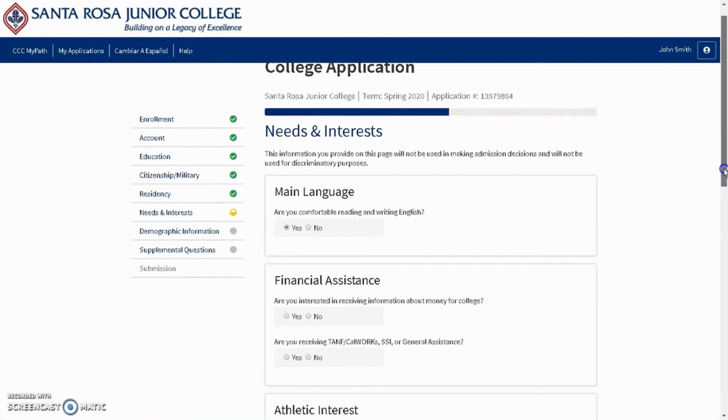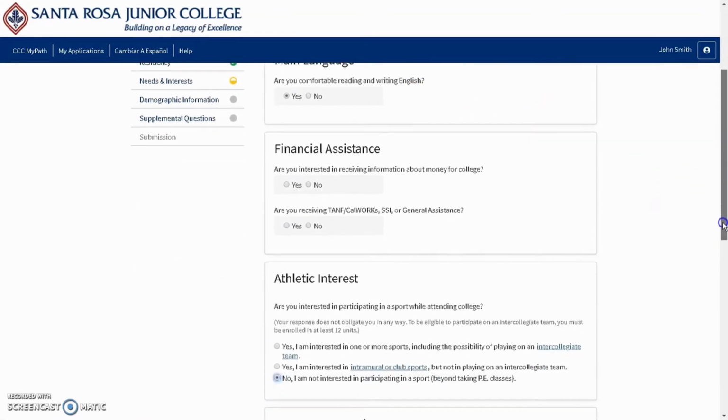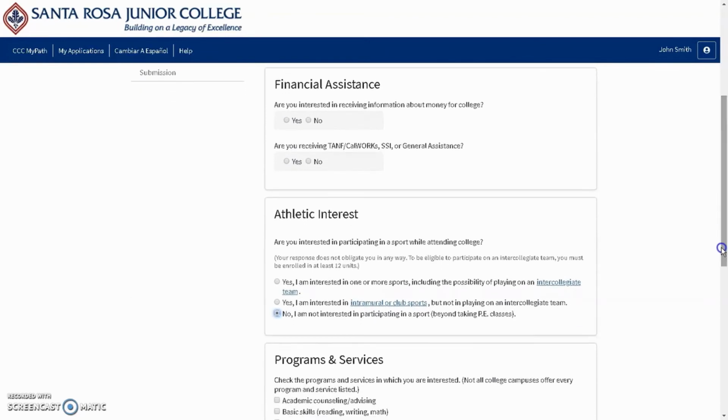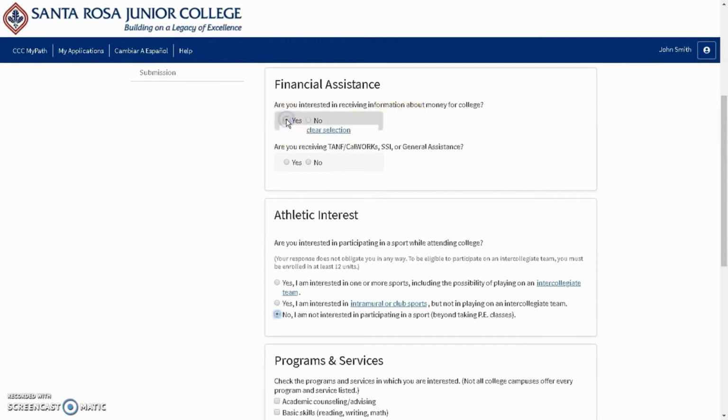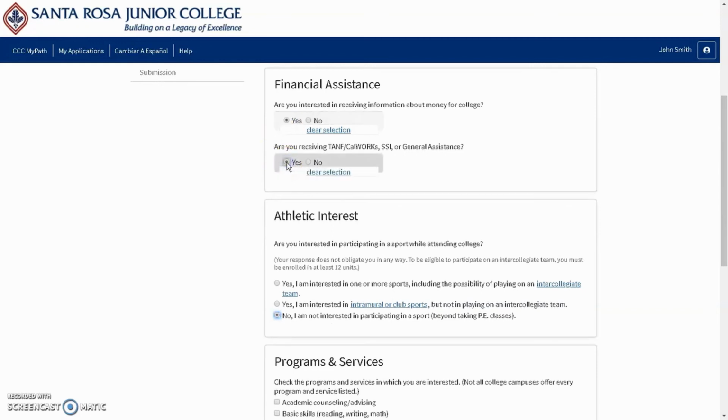The next question asks about any financial assistance you may need while attending SRJC. If you're interested in receiving information about financial aid while attending college, make sure to check yes. And if you're receiving temporary assistance for needy families, CalWORKs, supplementary security income, or general assistance, you will also want to answer the next question.